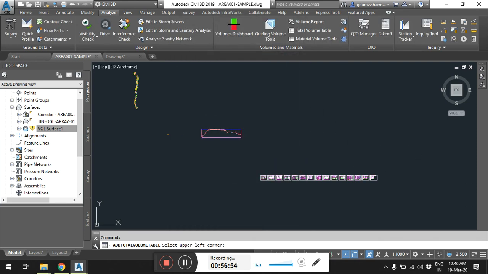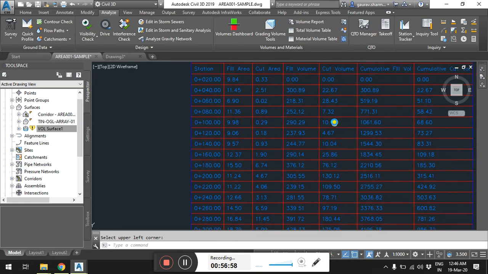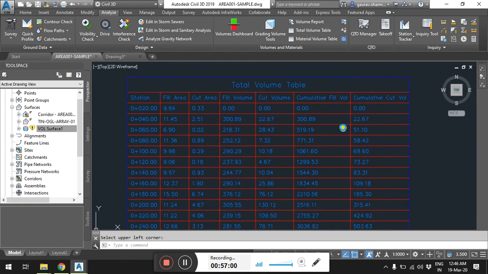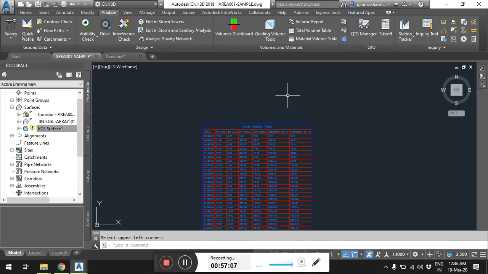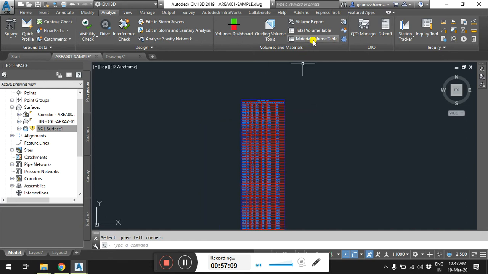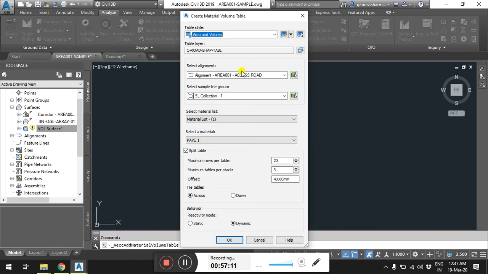When I click here, you can see a long list of table will be printed with the values that we have seen in the Google Chrome just a couple of minutes before. So these are the total volume table. Now if I want the material table to be printed, I'll click on this material volume table. Area and volumes are required of this material.